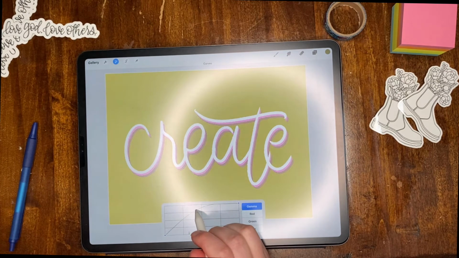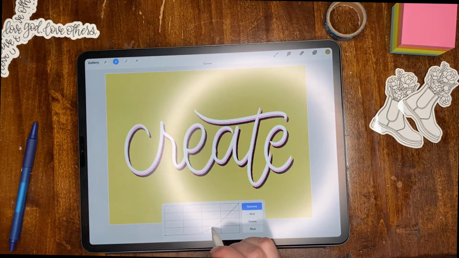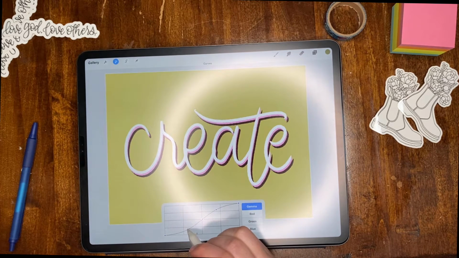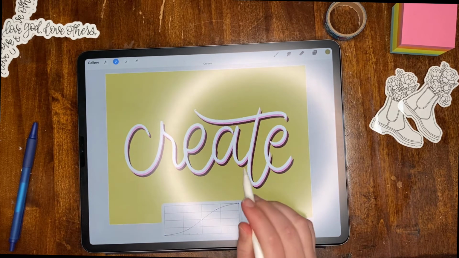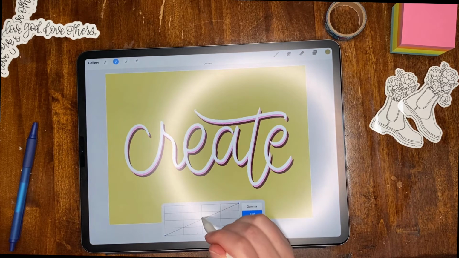The next one is curves. So if you are into photo editing, this is like the gradient curve. I believe that's what it's called. So this is basically just another way to change the shading for the gamma. And then there's a red, a blue, and a green. And that's just to change the colors with that if you want to get into the really nitty gritty color details.